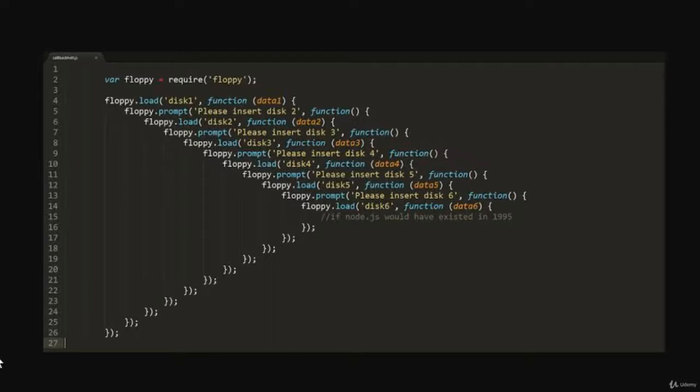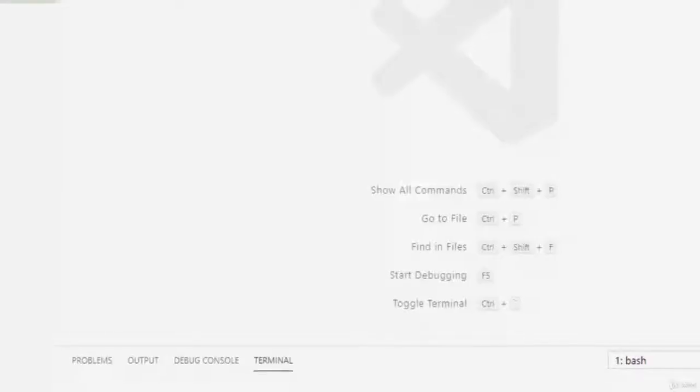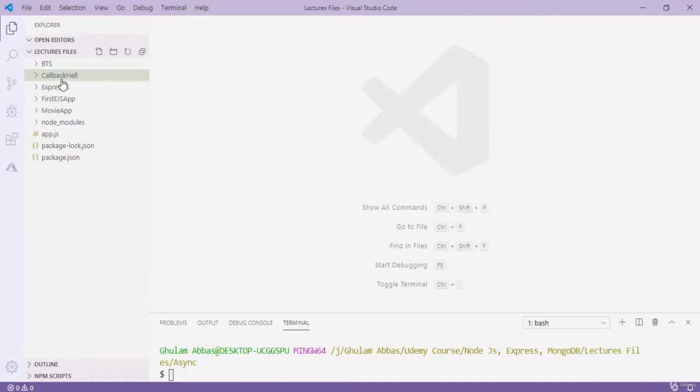Okay, so now let's create our own code to understand callback hell. Okay, so this code is not too complex. I have taken a simple example that we have used before. Okay, so let's see it. First of all, I open my Visual Studio Code and I have a folder with the name callback hell.